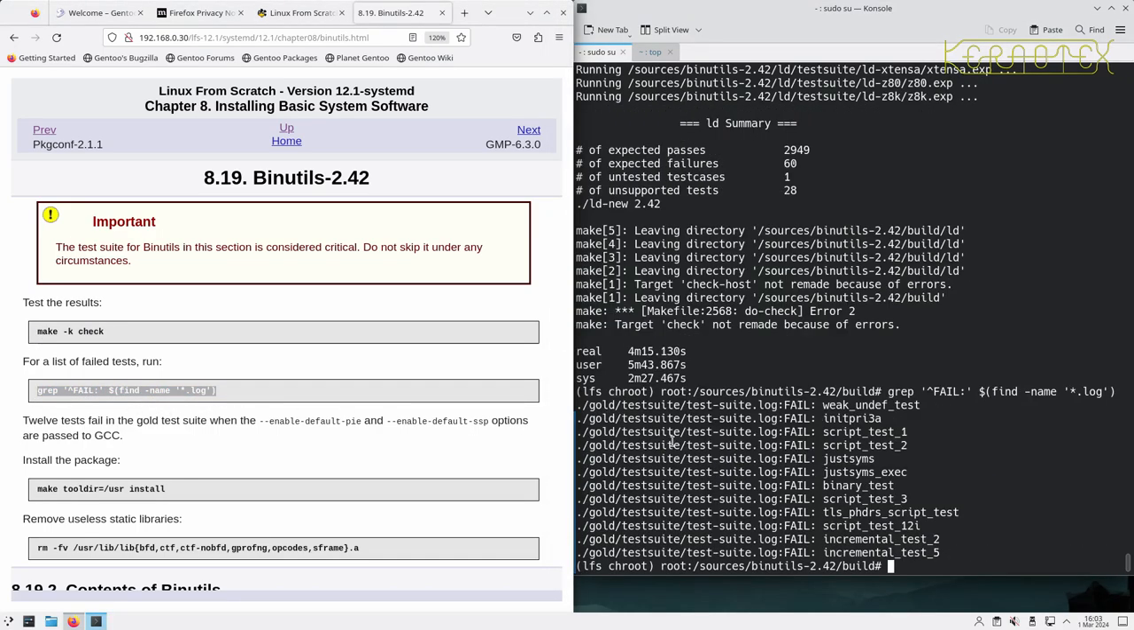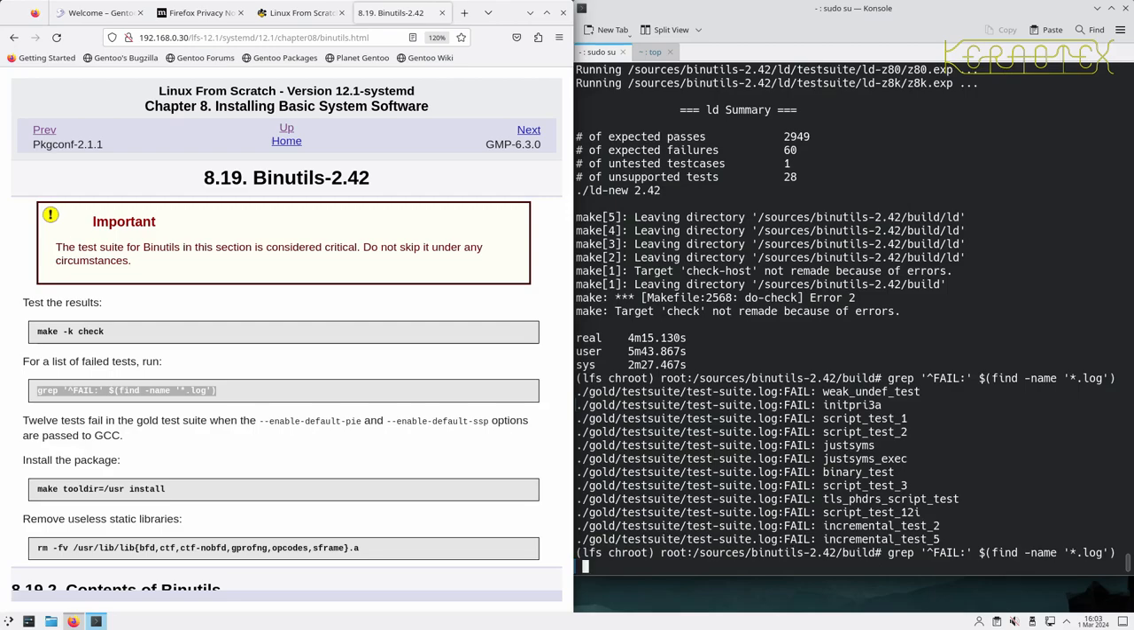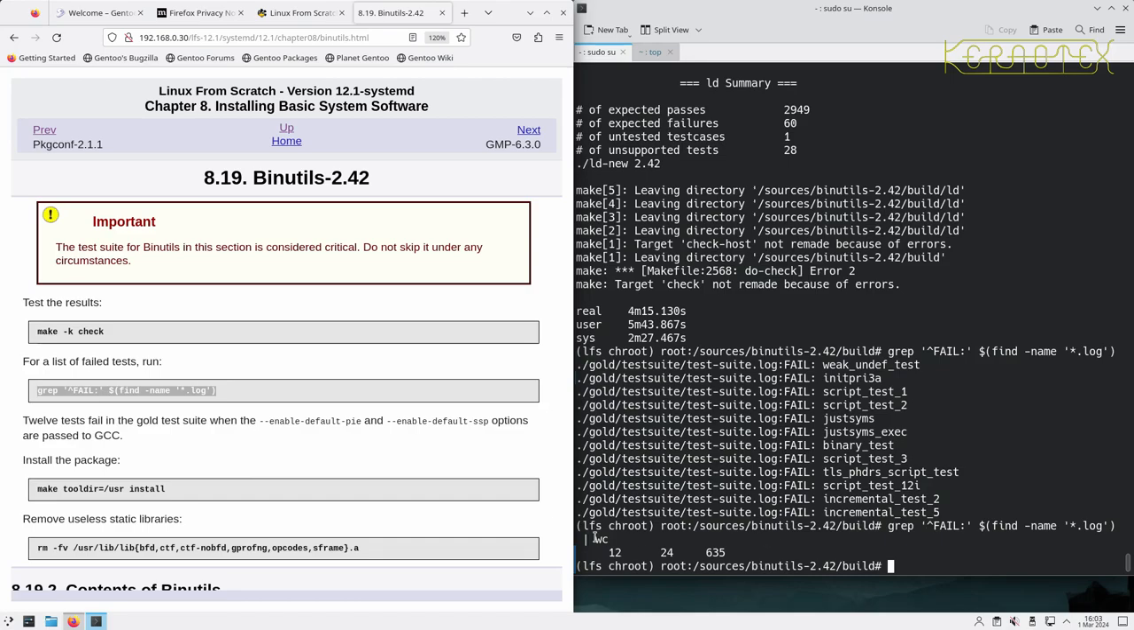We can find the list of the failures with this command. So let's put that in. And it says the 12 tests fail in the gold test suite. So these are all in the gold test suite. Let's find out how many there are. 1, 2, 3, 4, 5, 6, 7, 8, 9, 10, 11, 12. We can actually confirm that, I should think. If we pipe that through wc, will that work? Yeah, there we go, 12 lines. So that ties up with that sentence there.